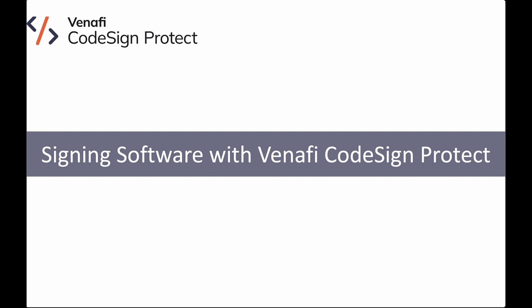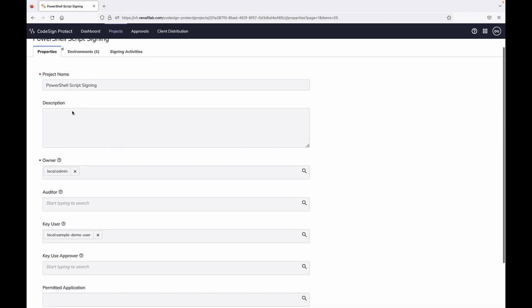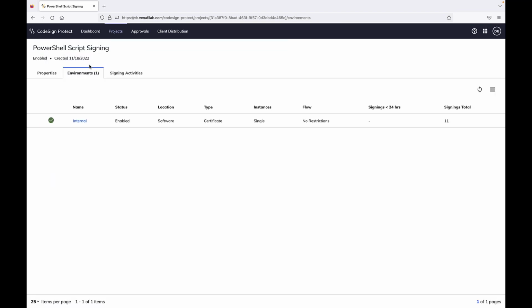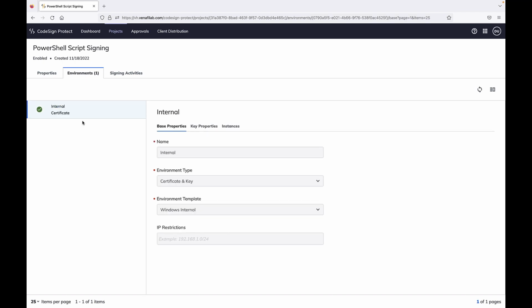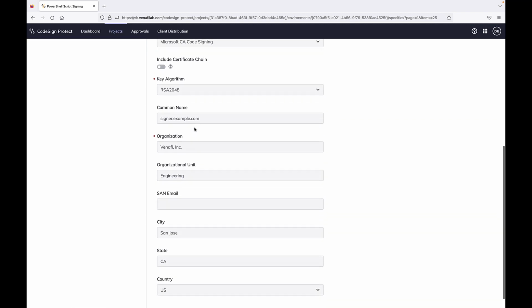I'll be showing you two different options for signing PowerShell scripts with Venafi CodeSign Protect. Our goal is to comply with InfoSec policy without any changes to the developer experience. Here we're logged in and have access to a code signing project. Code signing projects are used to govern the use of private code signing keys and can include one or more code signing environments.